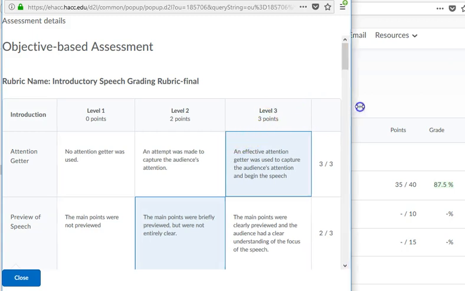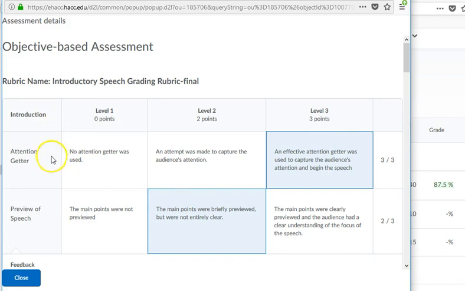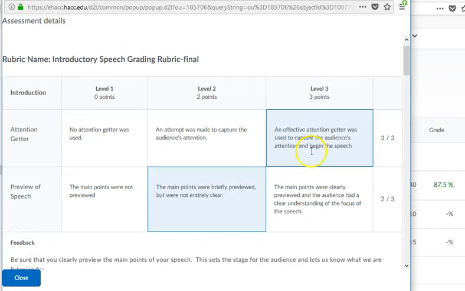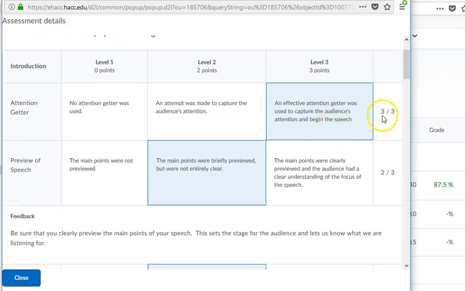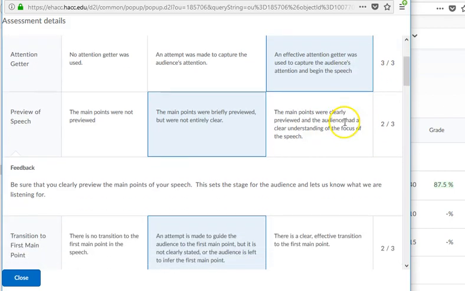And then you can see, you can make this a little bit bigger if you want to, but it'll tell you each category, what was checked, and then the number of points. And so you're able to look down and you can see in more detail about your grade. Also, you'll see any typed feedback. That's something that I will always do on a speech. So you want to make sure you look at that.